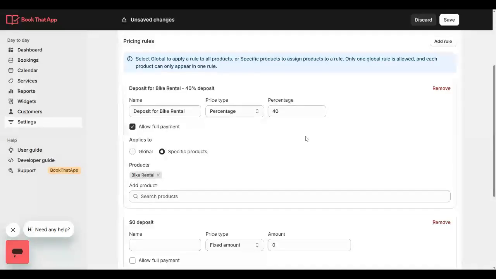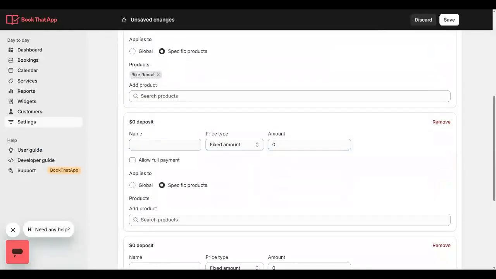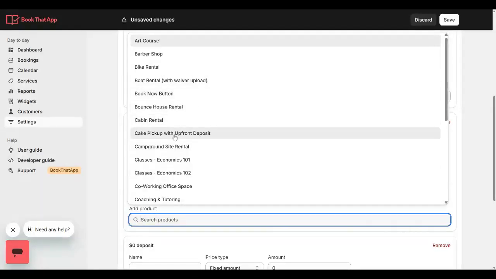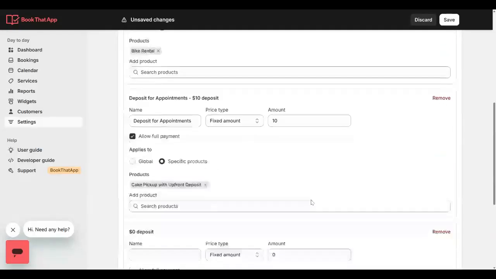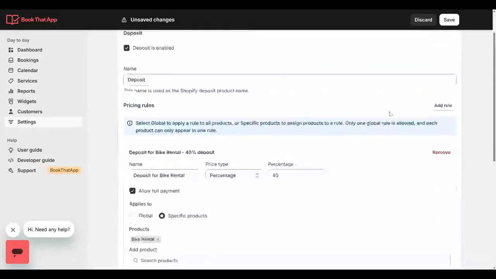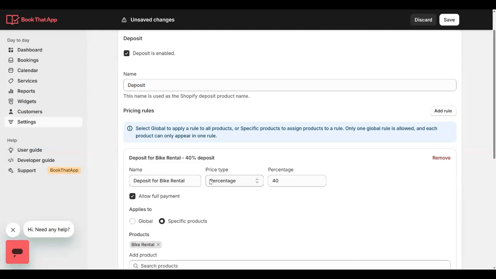If you're looking to set up different deposit amounts, you can always click on Add Rule and add those amounts differently. For example, if we have another different deposit for appointments, we'll set this to a fixed amount of $10, we will allow full payment, and we will select the specific product, for example, cake pickup with upfront deposit. Then once you set up these different deposits, you will click on Save. Remember that anytime you need to add a different deposit amount, you will click on Add Rule and follow the exact same steps.